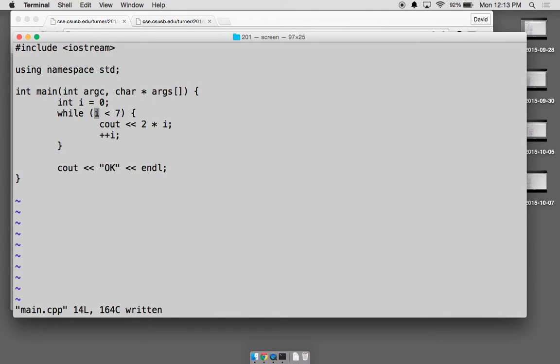So initially I is 0, so we're going to run these two statements. And after we run these two statements, then we check the condition again. Now the statements that run inside the while loop should have some effect on the condition. You can see here we're incrementing I. That's why eventually I will get big enough, it'll hit 7, and the loop condition will be false. That's when we finish the loop statement. After the loop statement is done, we do the next statement, and that's this statement.